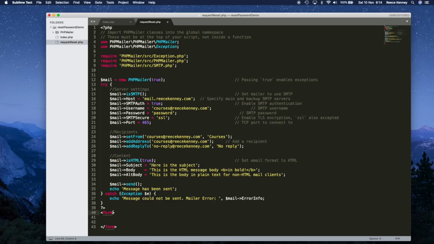Now, usually forms take an action attribute, which is the page you want to send the data to. But because we're going to send the data to this page that we're currently on, we're not going to add the action attribute, which means it will send it to this page. So what we're going to do though is specify the method. So on the form tag down there, I'm going to say method equals post. So sending this data through the post functionality.